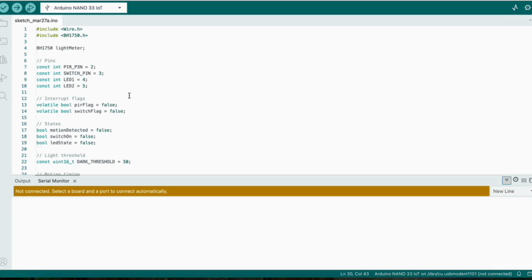So as you can see here, we have our pins. Before that, we have our libraries, and here we have an object from the class of the BH1750. And then we have our pins here. The PIR sensor is connected to pin number 2, the switch is connected to pin 3, and the LEDs are connected to pin 4 and 5.